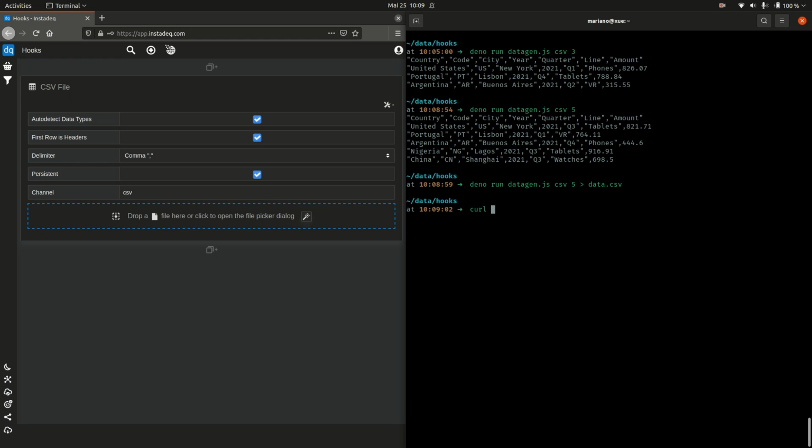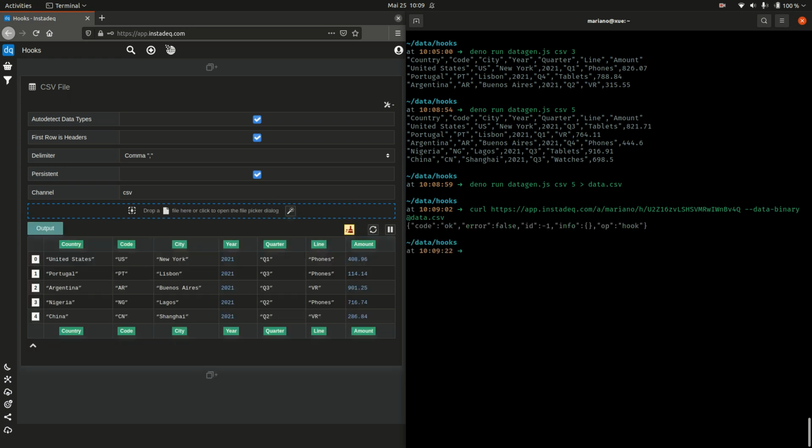Now I'm going to use curl. I'm going to paste the URL and use the option data-binary. The binary is so that the new lines are not changed in any way, so the data is sent as is. And I'm going to use the at sign, which means that it comes from a file, and I'm going to say data.csv. So now when I hit enter, it will appear over here. So it's a CSV, and whenever you send some new data, it will appear there.